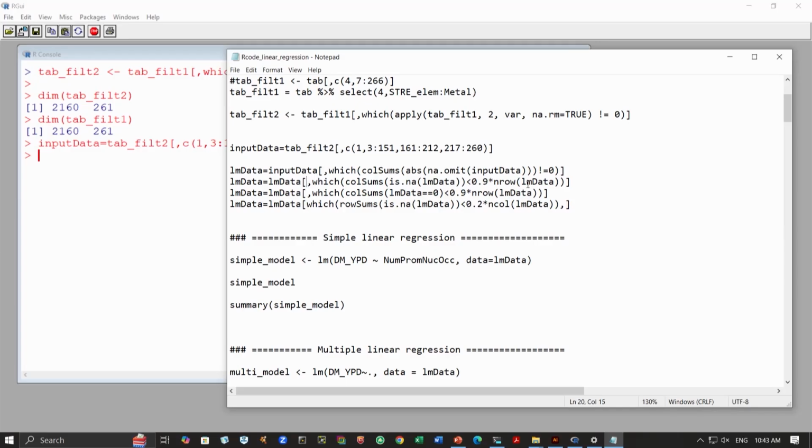All those things you can actually do in different ways, and similarly you can also do something called row sums on the LM data. Row sums means for some genes perhaps there are a lot of NA values. In that case we want to get rid of those genes, there is no point in including those genes in our model. So, that is something we are doing in this last filtering.